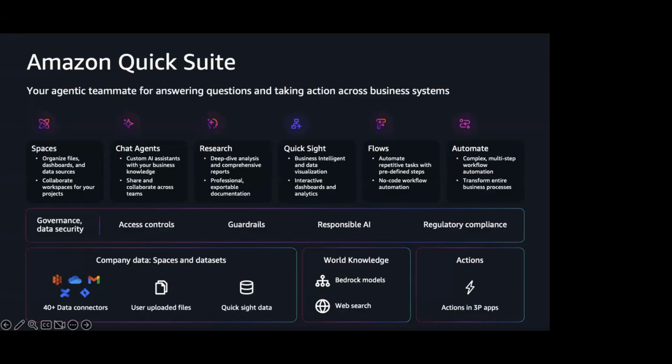But at the heart of it, you see at the very bottom where you see the company data. We have something called spaces. That is where you basically organize all your files, dashboards, data sources. It has 40 plus data connectors. It can connect to SharePoint. If you have data stored on OneDrive, it can do that. Google Drive. I mean, it can connect to tons of stuff, right? And it can get all the context and everything.